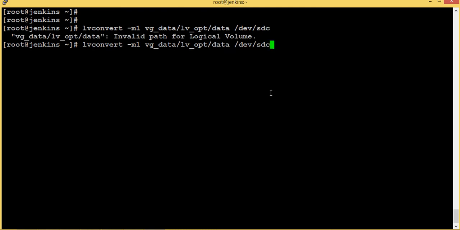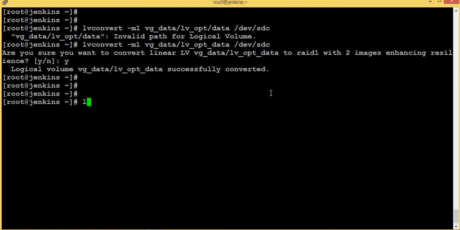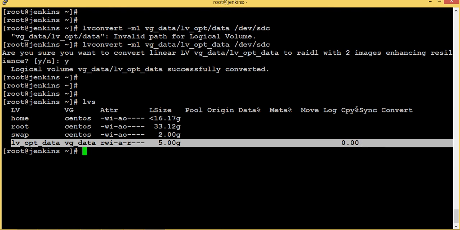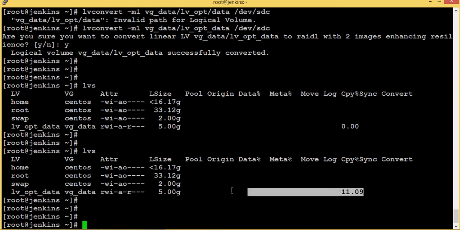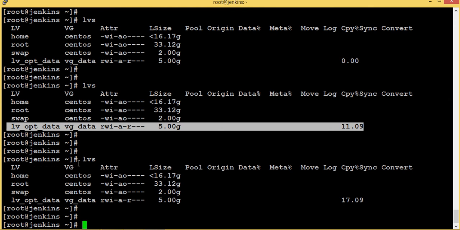Invalid path. Okay, there is a small mistake here. Repeat it. Okay, this is asking for confirmation. Give yes. Now if we see lvs, this is our LV, and if you see the copy sync status, which is 0, it means it has not yet started. Yes, now it started. It's 11%. We need to wait till it reaches 100%.